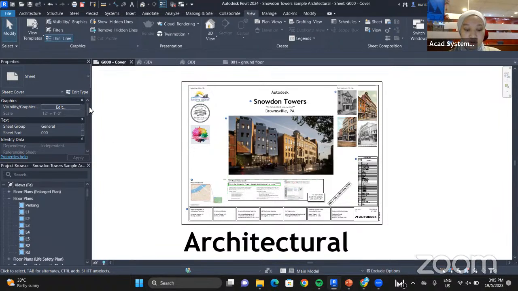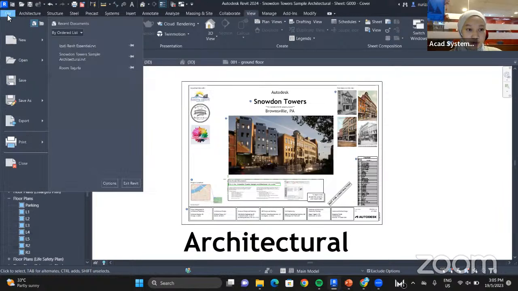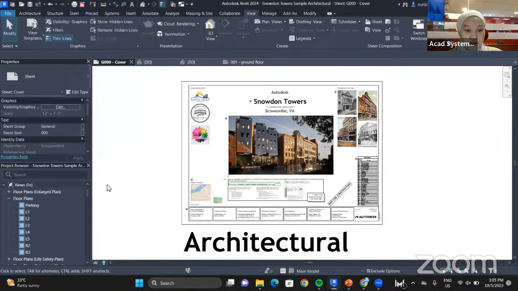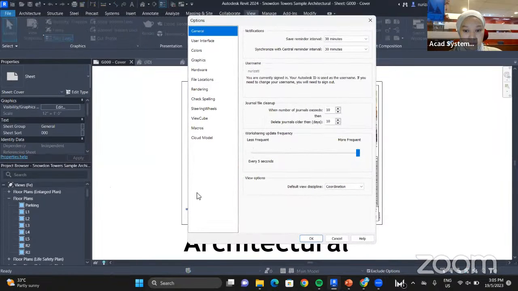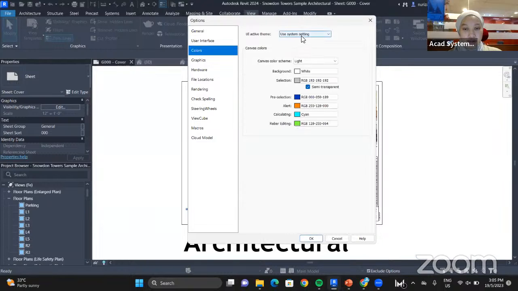However, if we want to change the dark theme for the user interface, we can go directly to File, click on Options, and go to Color here. Currently my laptop is on the dark theme, so by default it uses the system setting. That's why my Revit 2024 is in the dark theme. Here, if we drop down, we have the dark and light theme as well.